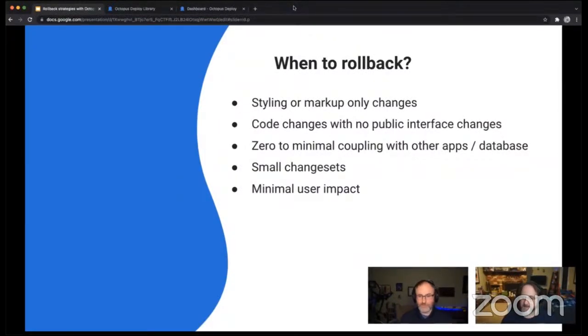Yeah, and that really highlights the third bullet point, which is zero to minimal coupling with other apps and the database. So if you didn't have any database changes, you have no coupling whatsoever, and you're really just making some behind the scenes code changes.